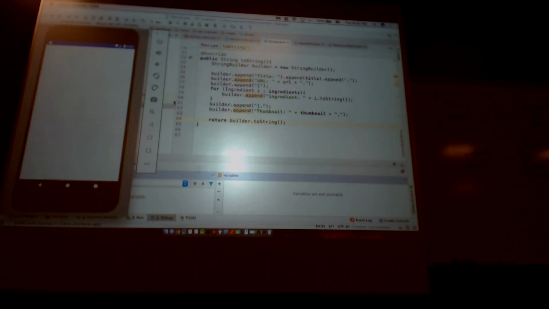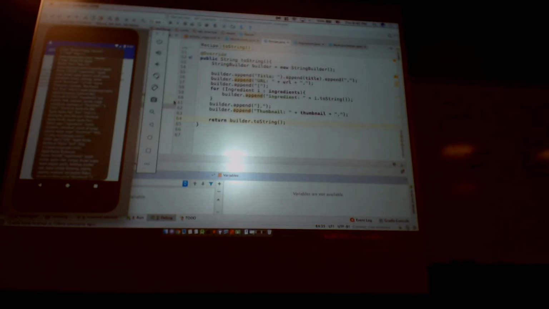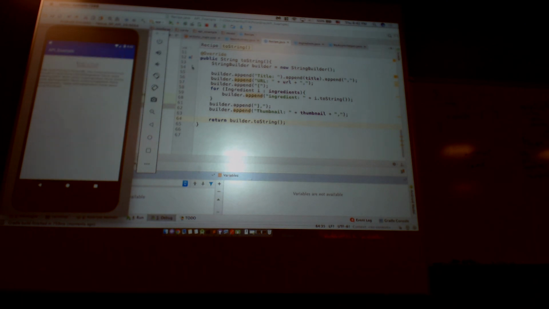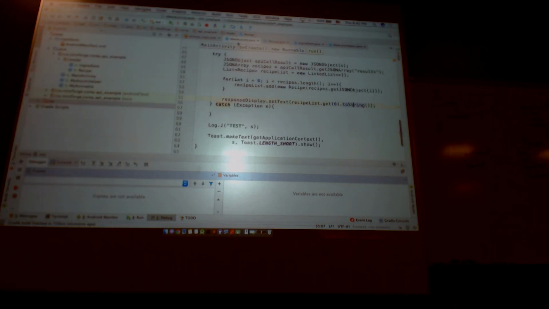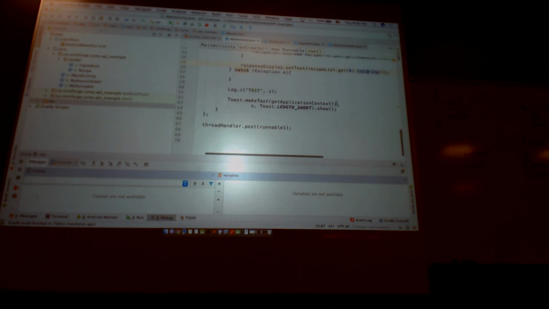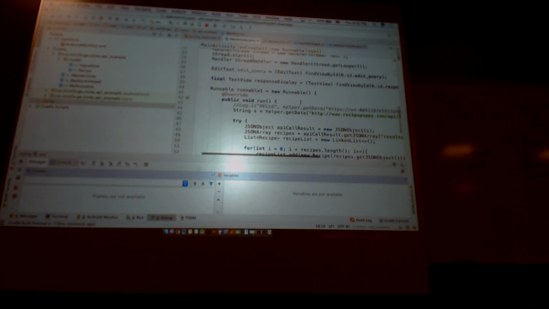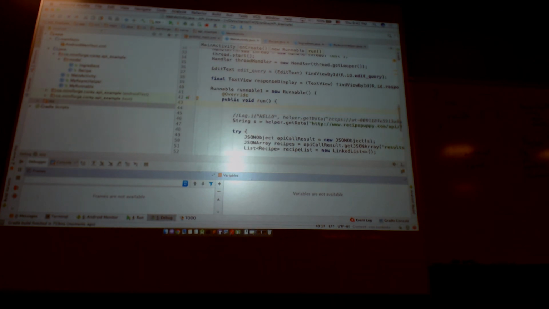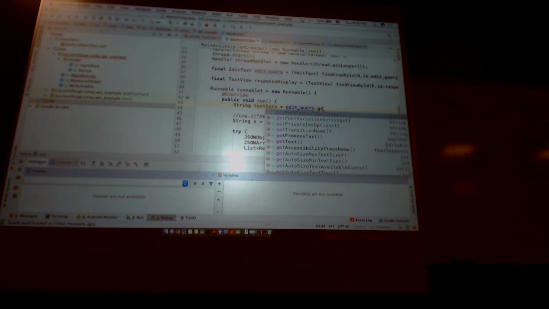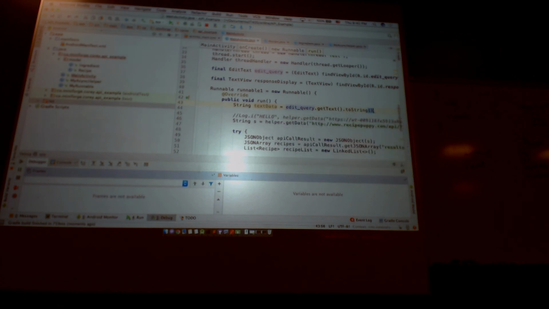Like I said, I'll post this on GitHub. Cool, but we have our ingredient here. So back here, get rid of this. Alright, and then before I call my helper, I'm going to get the text. So a string, it would be text data equals text edit query dot get text dot toString, right?